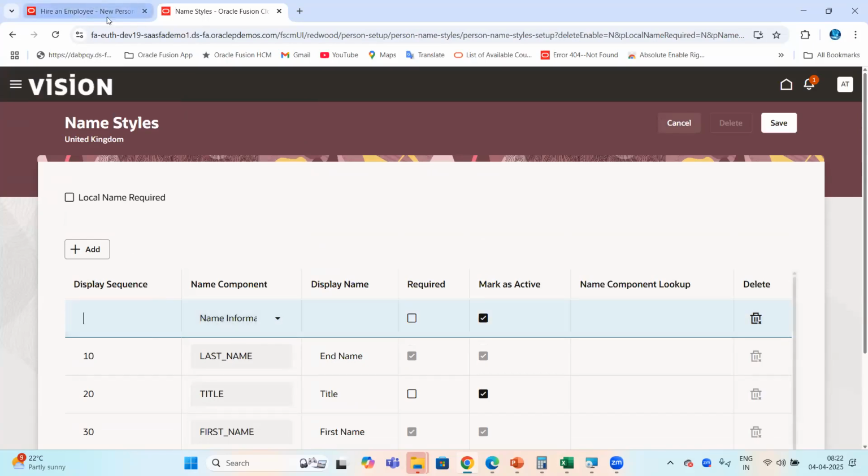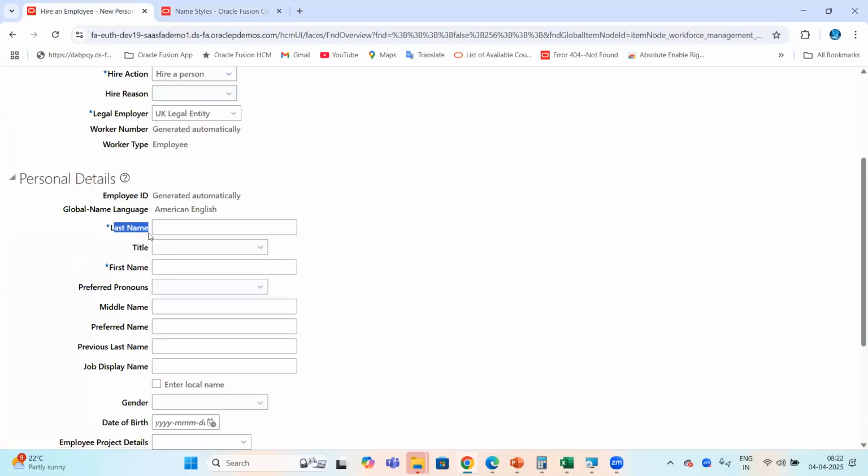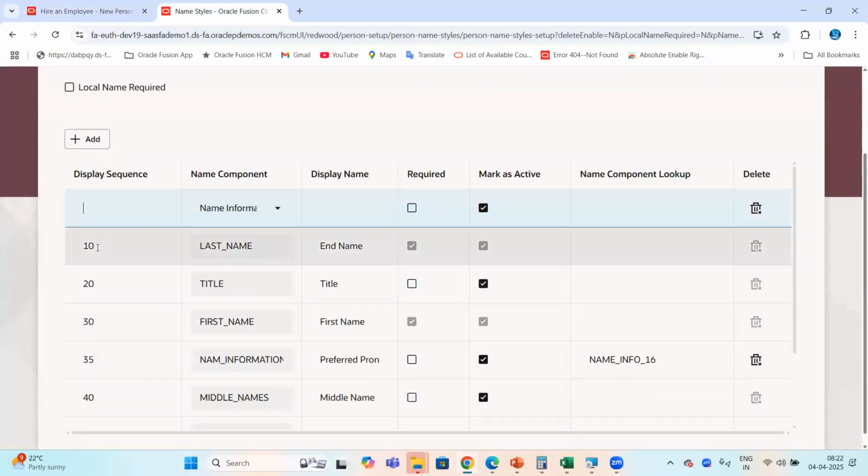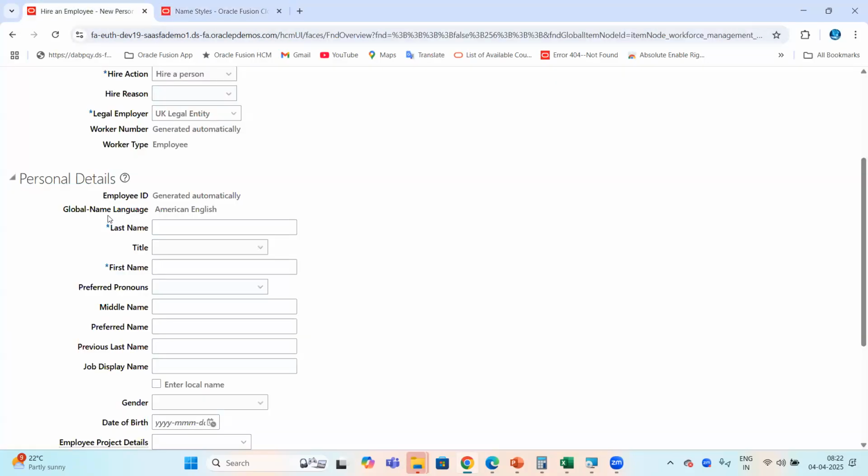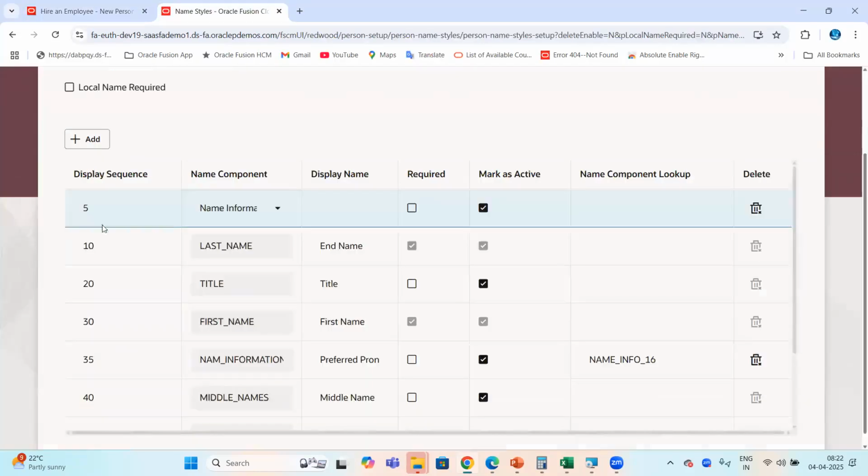Display sequence. Here, last name is coming first, then title coming second. How is the sequence order there? 10, 20, 30, ascending order. I will give some 5, team. 5 is the least. So my field will come and sit at the top, team. So you can give the sequencing here.